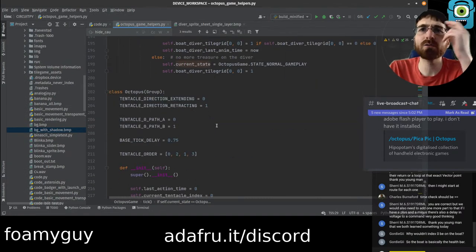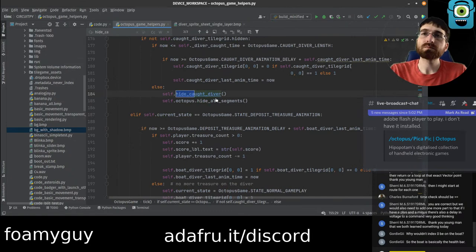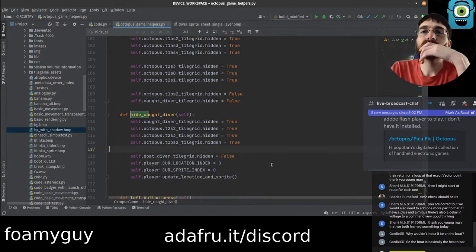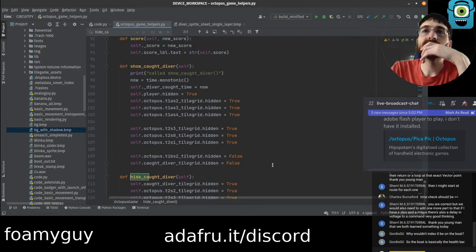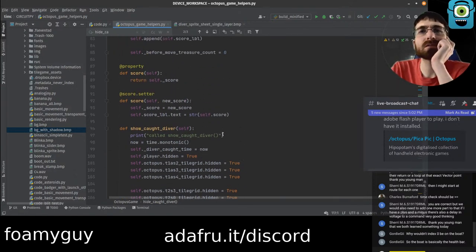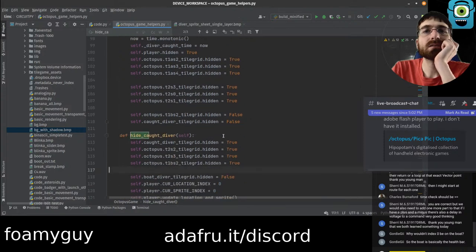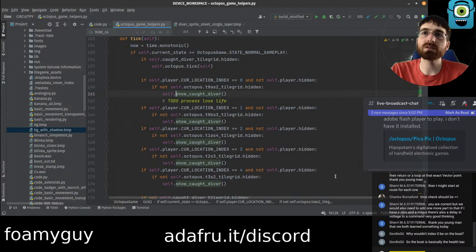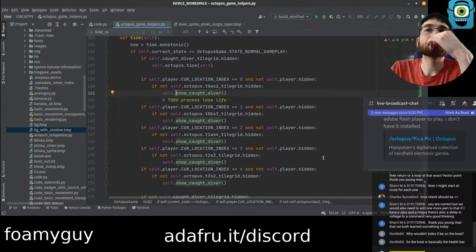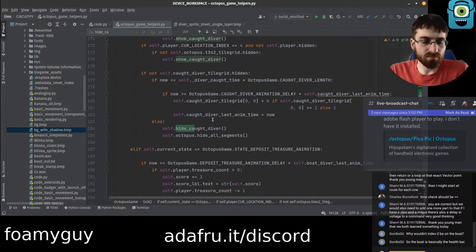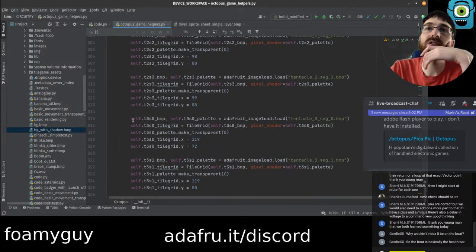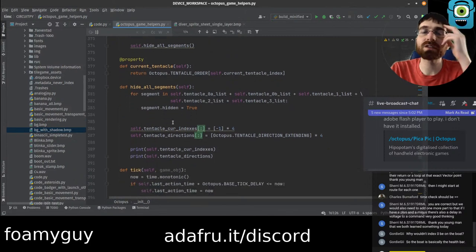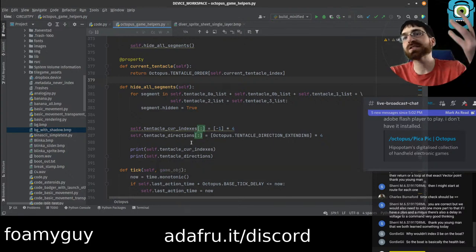So we did that inside of what? Hide or show caught diver? One of the two? It was... or where was it? Where we called this from? A bunch of places. Where did we actually put that? This was the code we wrote this way. Okay, so this one is in init. This is definitely an init. Where did we have the other one of those? There we go. Hide all segments. That's where I did it. Okay, well, actually, so hide all segments, we do want to do it inside of there.